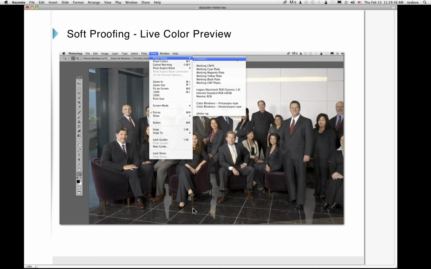Now, there's another issue that I think is very important. This is a tool that's available in both Lightroom and Photoshop and color managed applications. And this is what I call a live color preview, and Photoshop and Lightroom call soft proofing. Now the term soft proofing is not really part of common vocabulary. It's a holdover from the old days of 4-color press.